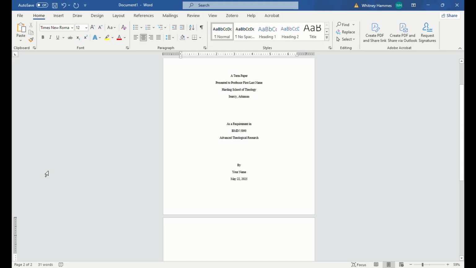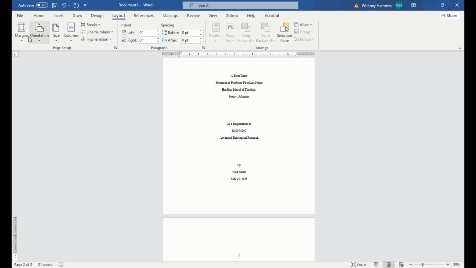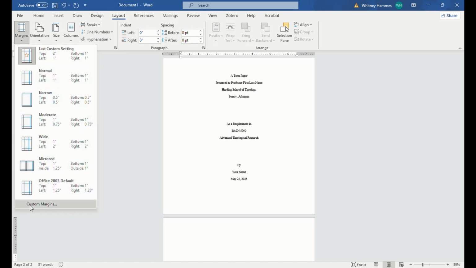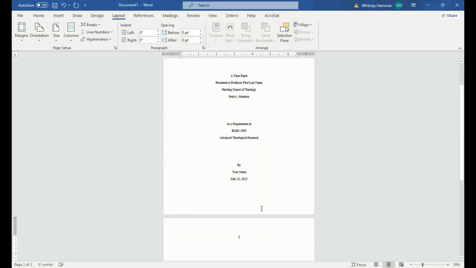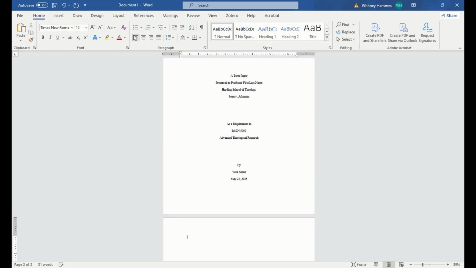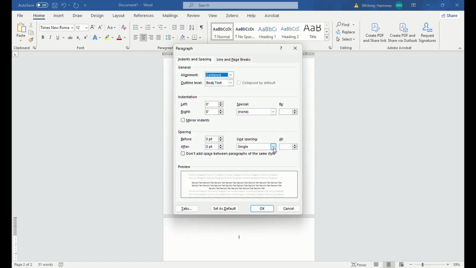Before we finish with the title page, we should set the correct margins and spacing for the rest of the paper. Make sure you're on the second page. Go to the Layout tab again, click Margins, go down to Custom Margins, change the top margin from 2 inches to 1 inch. Then come down and change this from whole document to this point forward. This should allow you to retain the 2-inch margin on the first page while proceeding with 1-inch margins for the rest of your paper. Don't forget to change your justification to left and your spacing back to double-spaced.